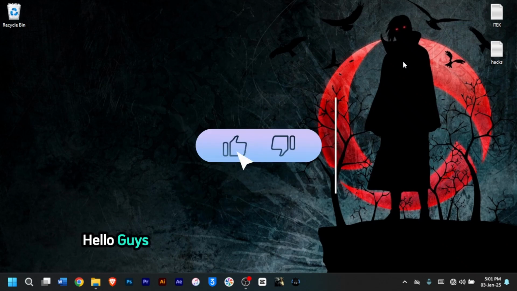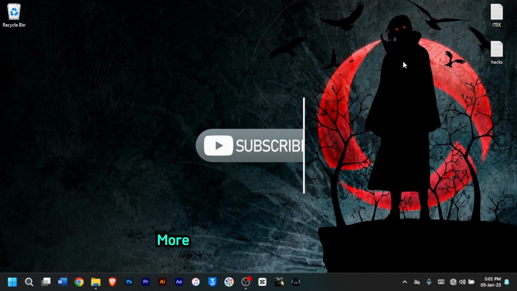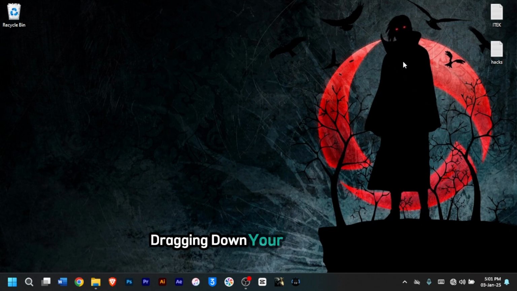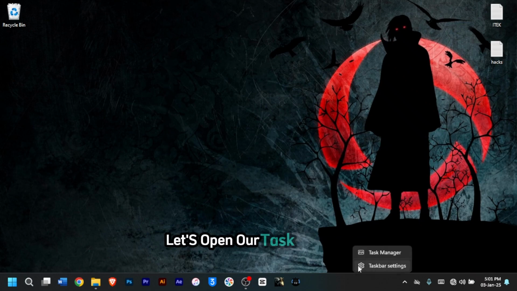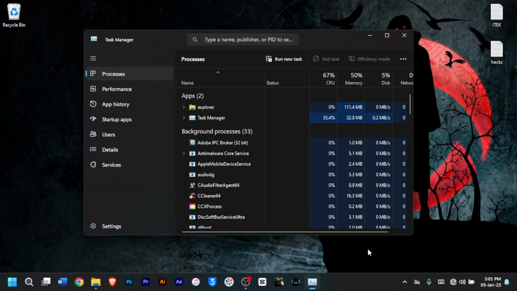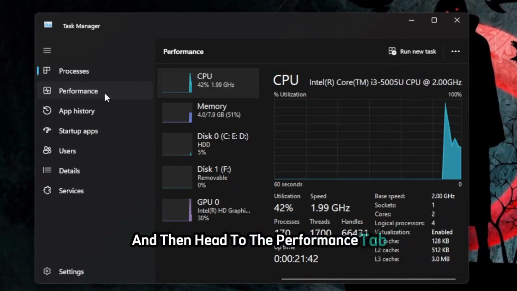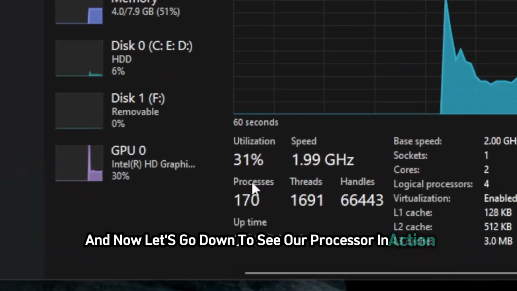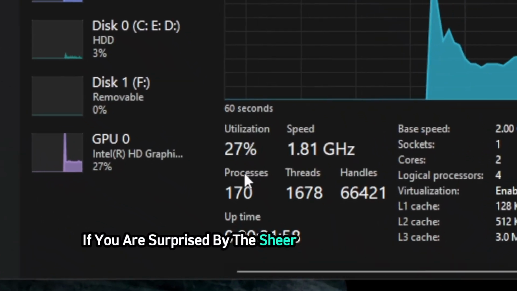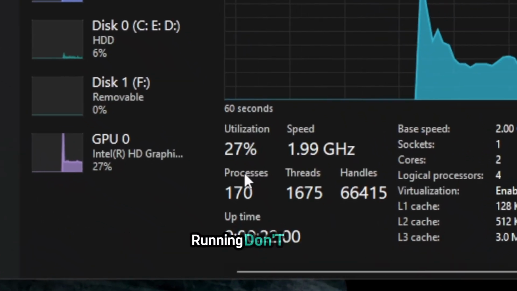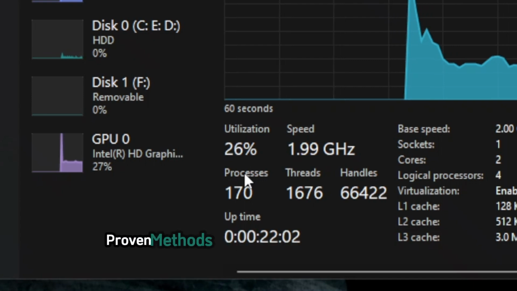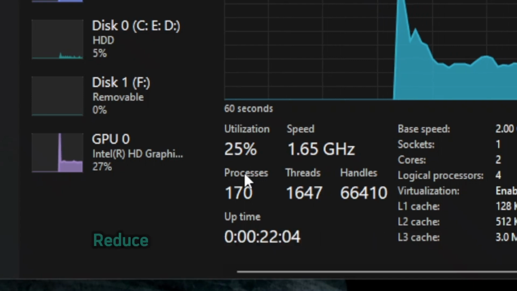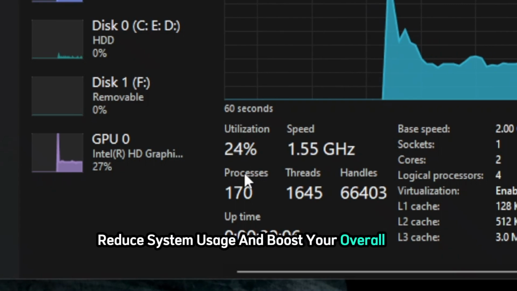Hello guys, did you know your system might be running more processes than necessary, dragging down your performance? Let's open our task manager and then head to the performance tab. And now, let's go down to see our processor in action. If you are surprised by the sheer number of processes running, don't worry. I'll show you proven methods to lower your processor count, reduce system usage and boost your overall FPS.